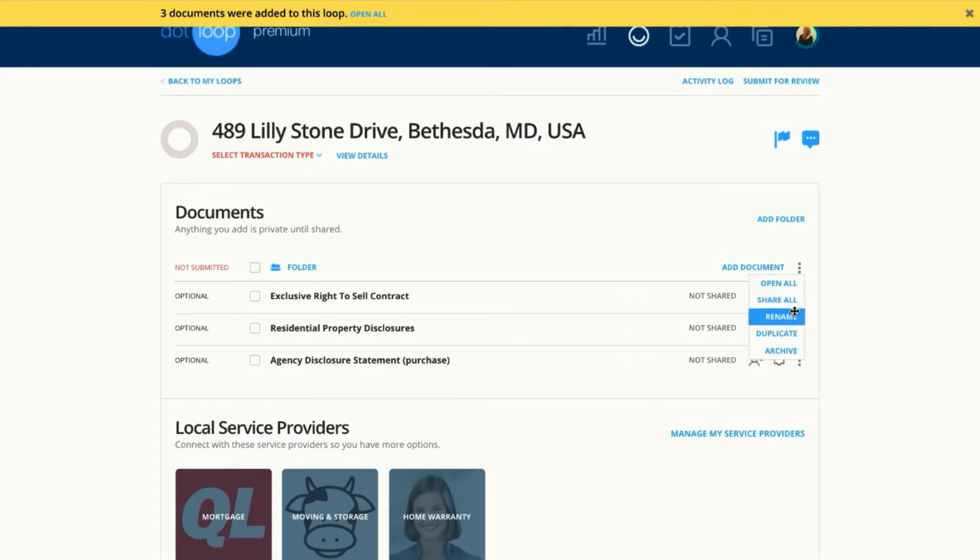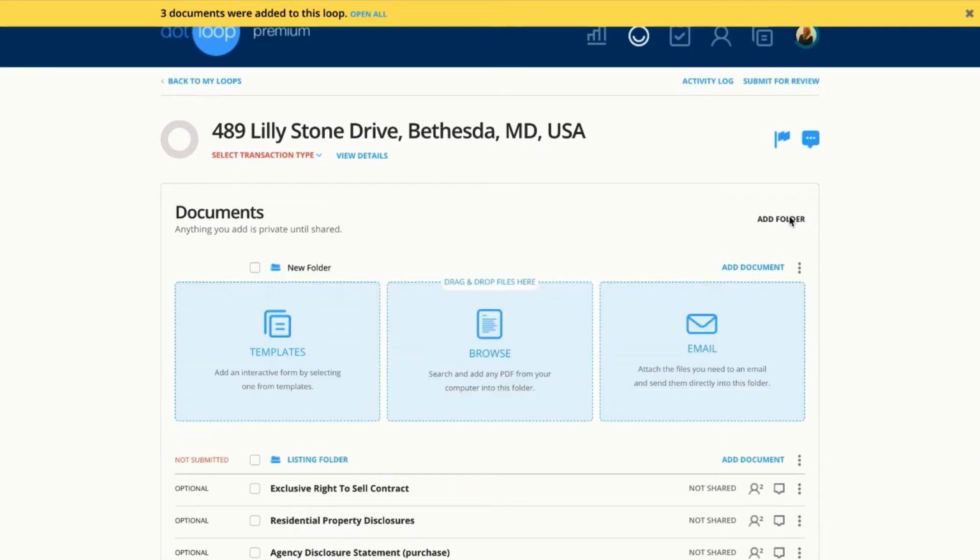So I'm going to rename this folder to be my listing folder. And then for every offer that I receive, I can add a folder. And it can be offer from an agent, offer from the client's last name, and you can just add as many folders as you need to hold that offer and kind of have like a negotiation space.